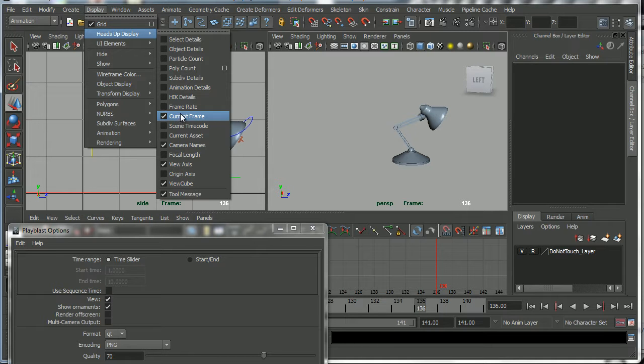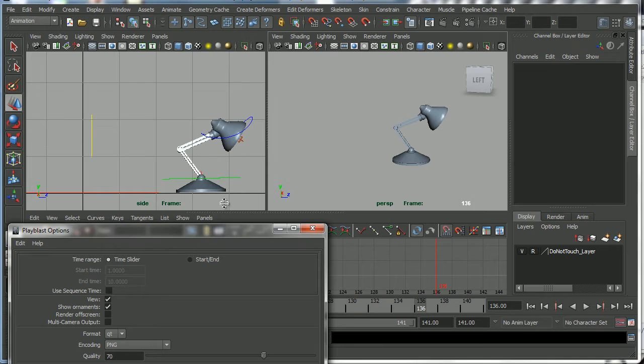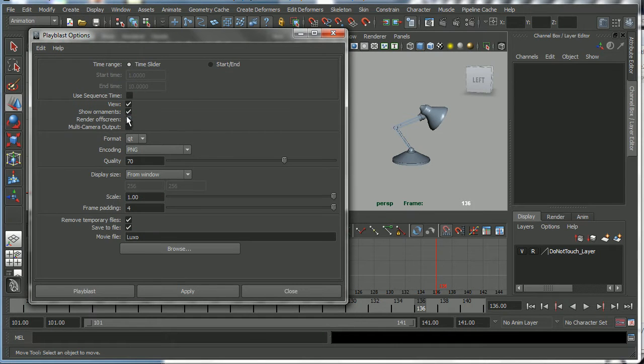And the reason for that is that it really helps me when I'm watching your work to see what's going on at what frame number. If you don't have that on, you won't have the numbers here, and I won't be able to give you such specific feedback. So it's a good idea to have current frame turned on, and it gives you that little number there. So showing ornaments will leave that frame number on.